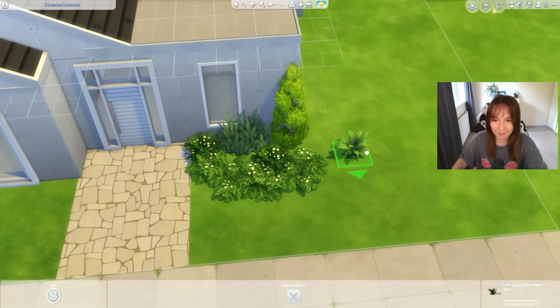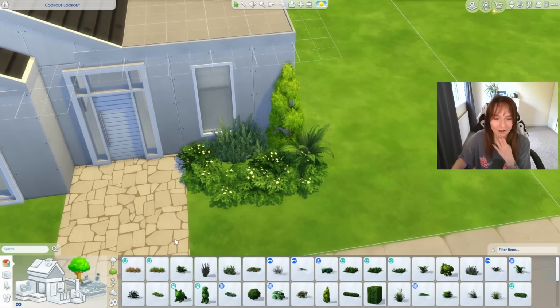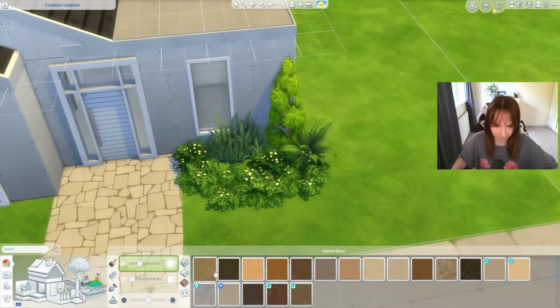Also, don't be afraid to make things smaller and bigger. I know that these come in this size, but you can always make them smaller. I always do. My absolute favorite thing to do is landscaping underneath. I mean, terrain painting. What am I saying? Terrain painting.